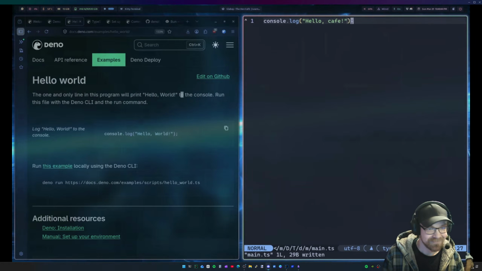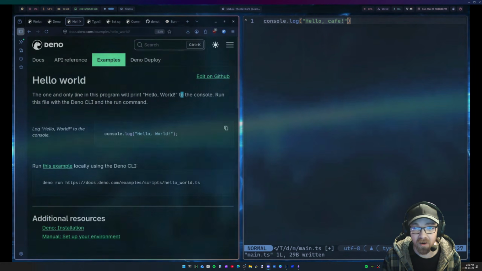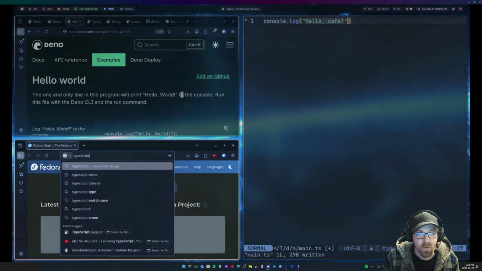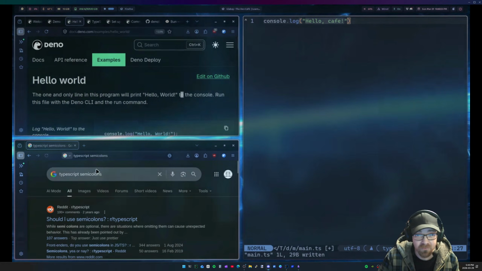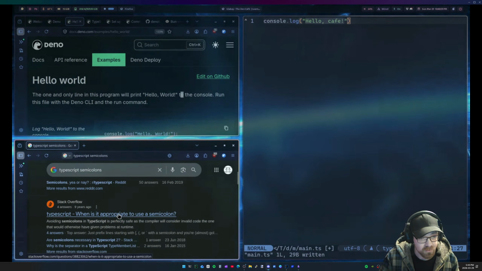Do I need semicolons? I don't know. Let me try it without. Let's Google it. Let's mess around and find out. Why are you Googling this? Just try to run it. Oh, semicolons are optional. See, you could have just ran it and found out.